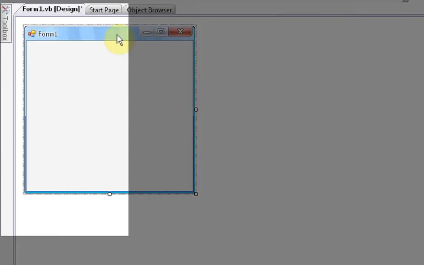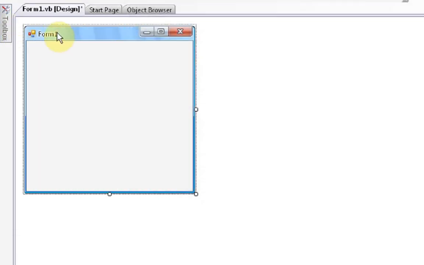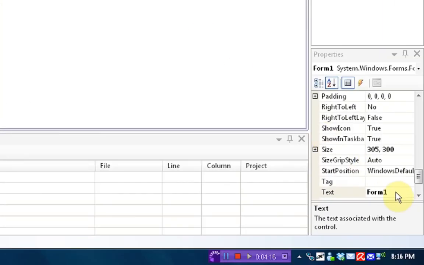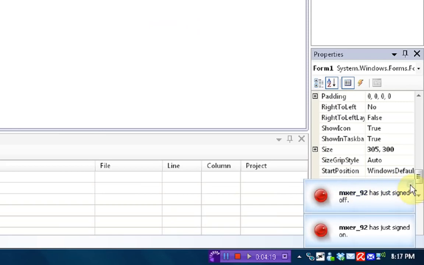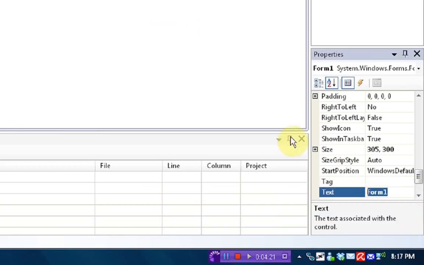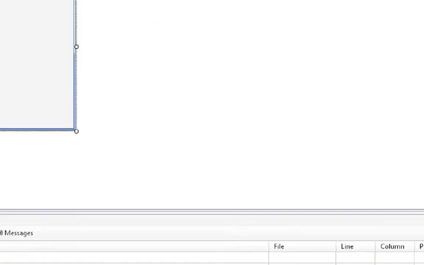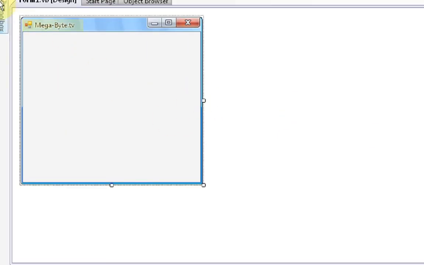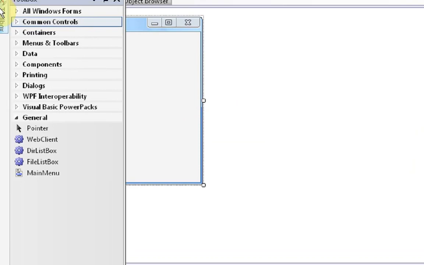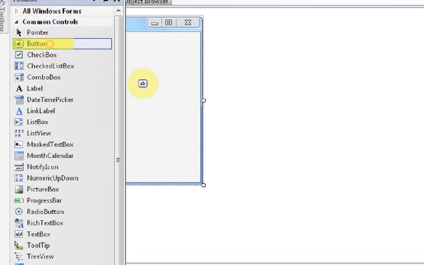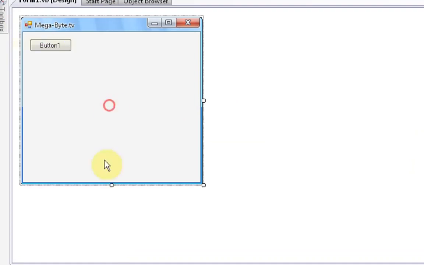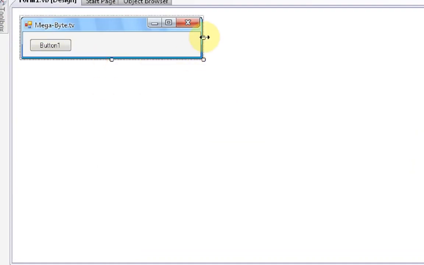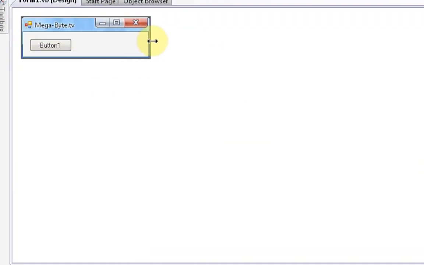We're just going to experiment here by clicking on the form and then going down to properties and choosing text. If we edit the text, we can change it to mega-byte.tv. Now you may be thinking, this looks pretty easy, but you need to make your program function. So if we go into Common Controls and then press button, we're going to drag that in there. Just going to have one button. That's what our program is going to do. It's going to have one button, in the middle.